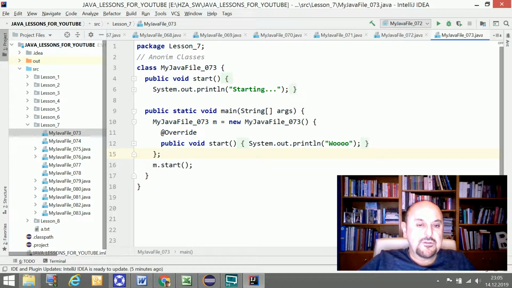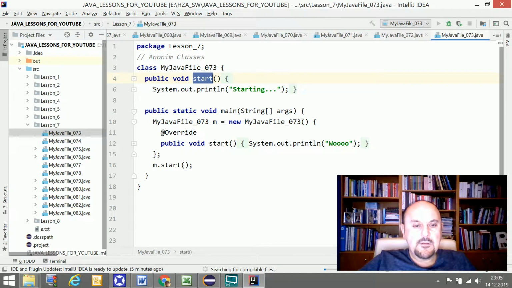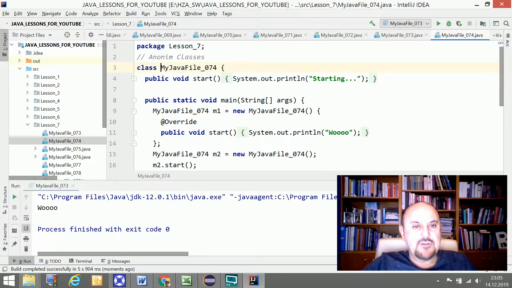It's time to use this instance right now. So m.start, by using this structure, I use this instance with this start method. I just have to look back at the start method here. It's just going to write starting here. So when we run this one, instead of printing the first message, our structure will use the override, and it's going to print out a woo message on the screen. It's just an example of an override method, and let me show you another example here.